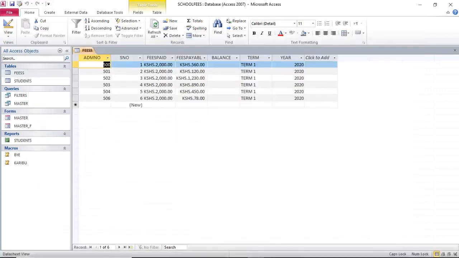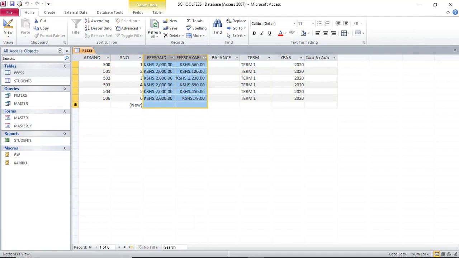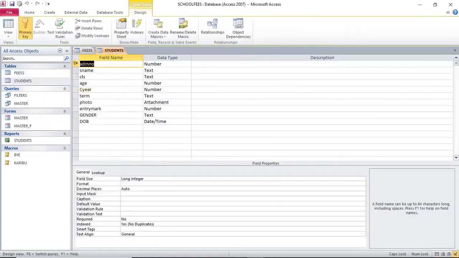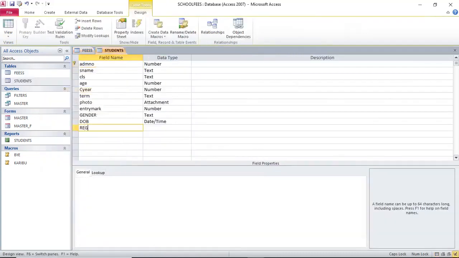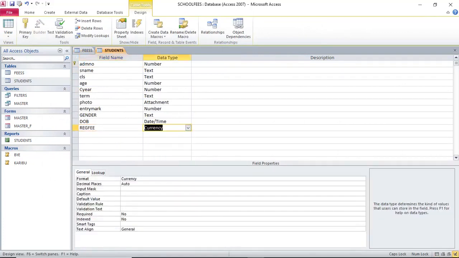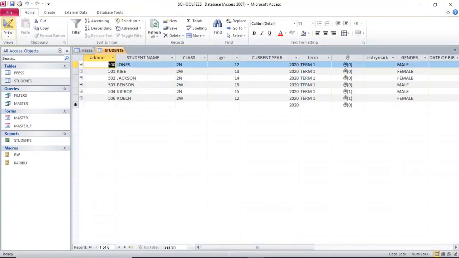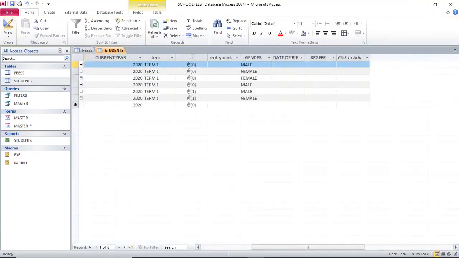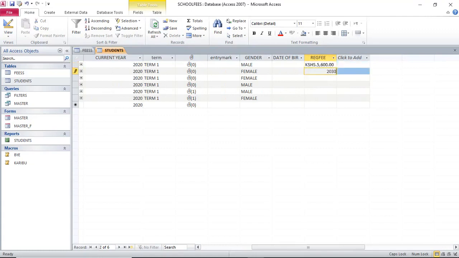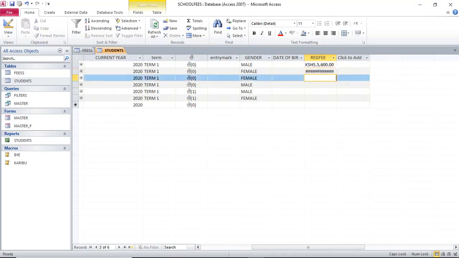Good. Therefore, now when you go back to your database, you realize that Kenya shillings symbol has been assigned. And therefore, if I just even go to another table and add registration fee and add a currency symbol, currency, and then save, then go and try to feed some cash there. It will automatically now take the default Kenya shillings.